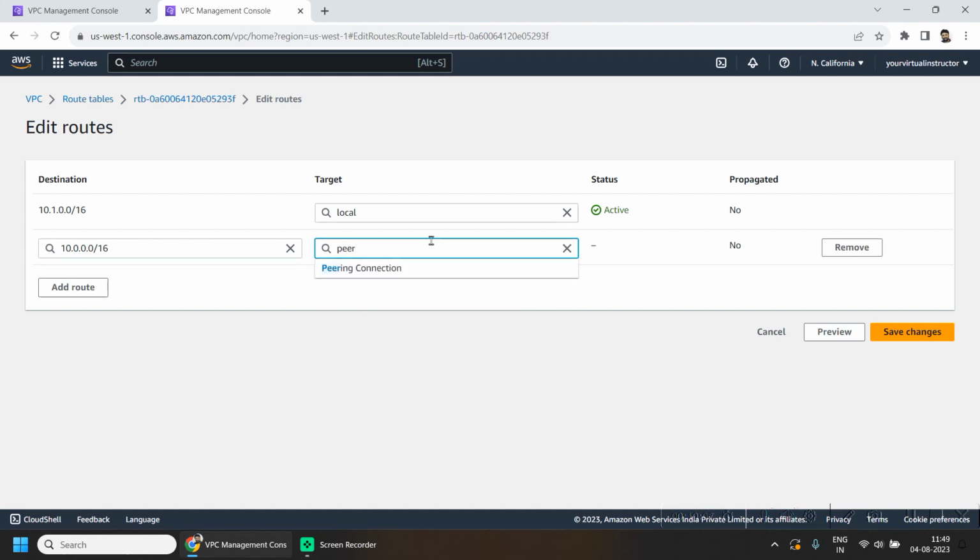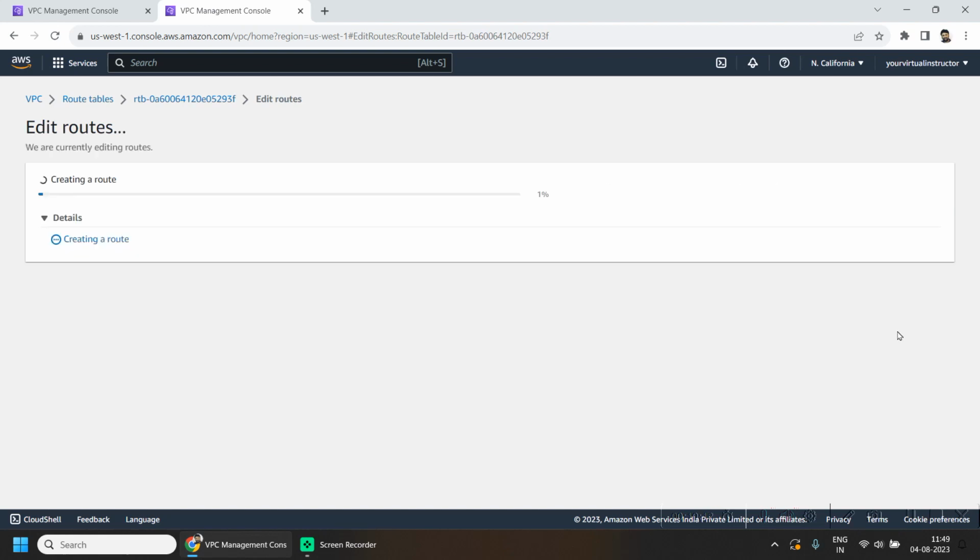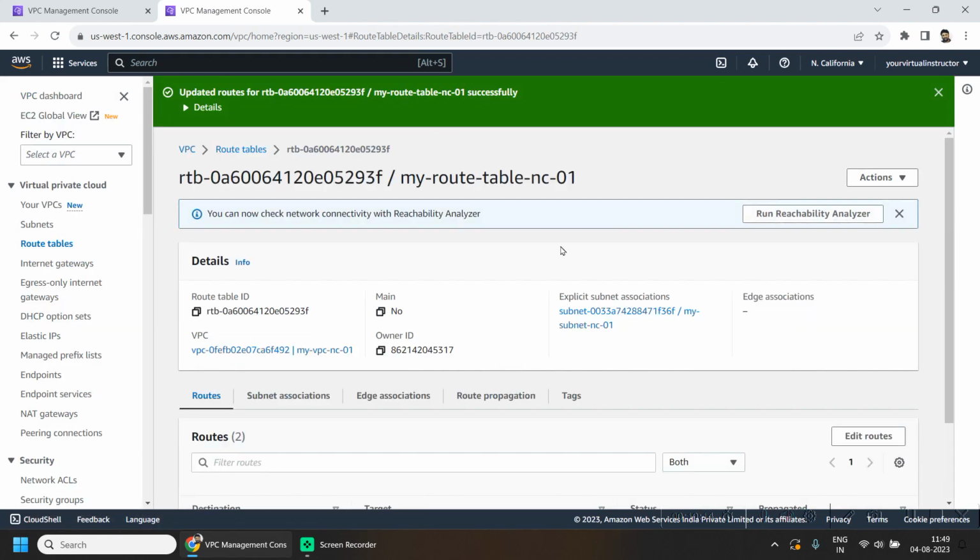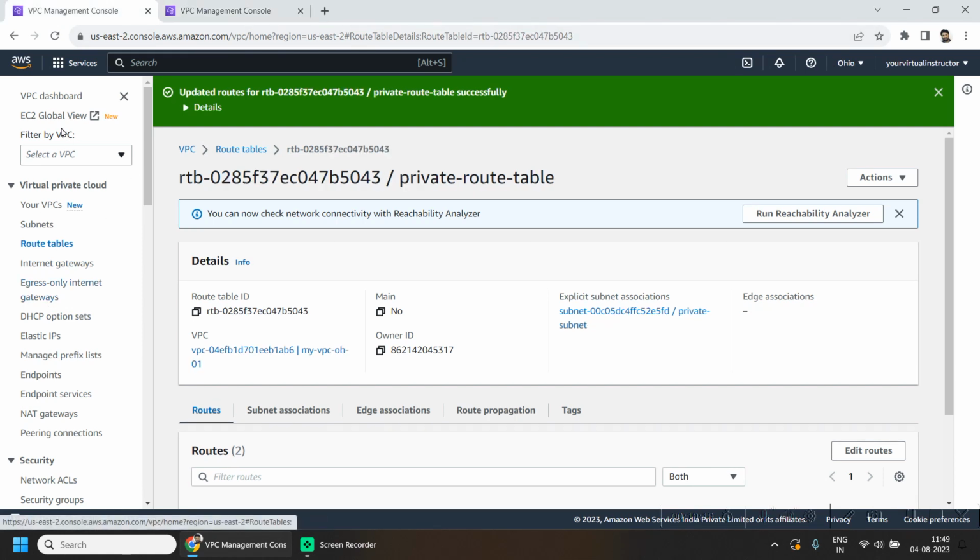Again, you have to put peering connection. Click on save changes. Okay, now we have created the peering connection as well as we have modified the routes.